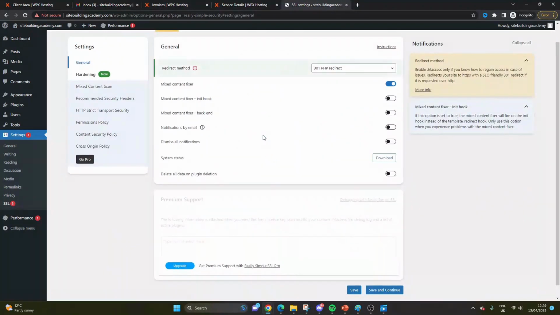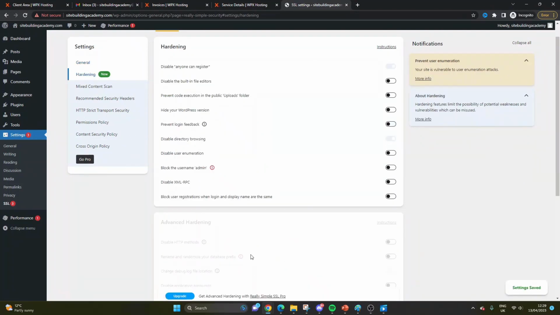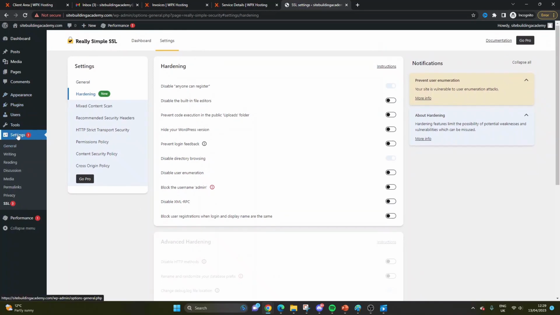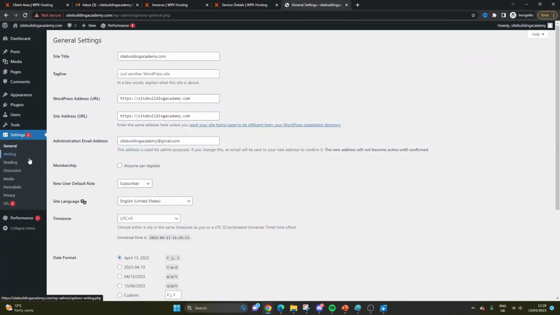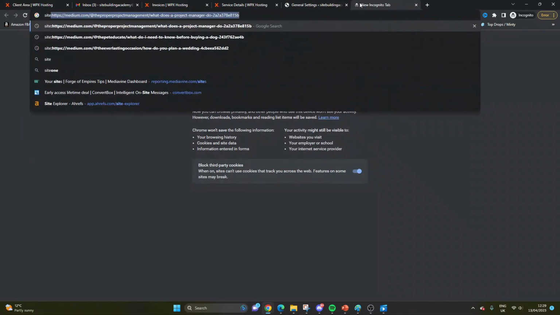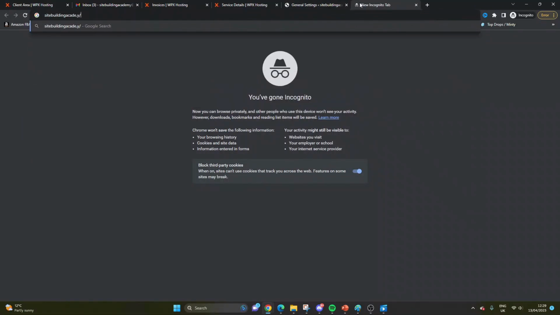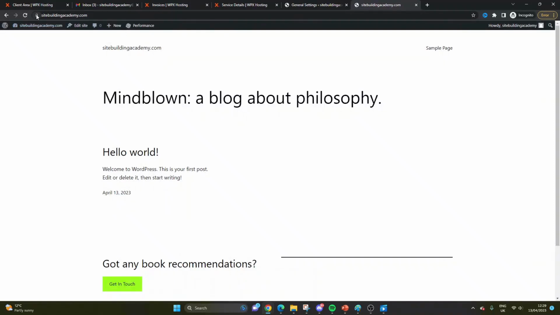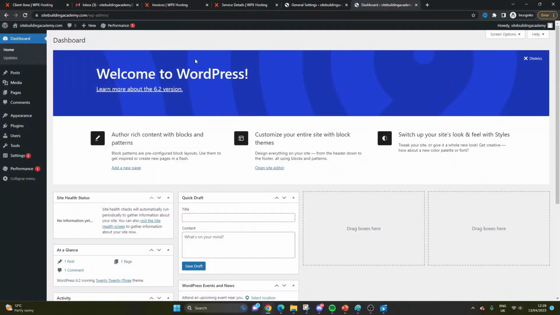This one we want to click fix, and we want to select 301 .htaccess redirect, hit save and continue. Settings saved. Now if we visit our website, that should be set up. If I can spell it correctly, I'll put our domain in the top, and you'll notice the padlock. So we are on the secure version of our website.